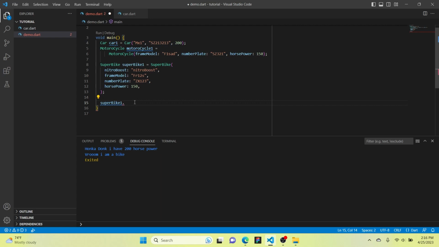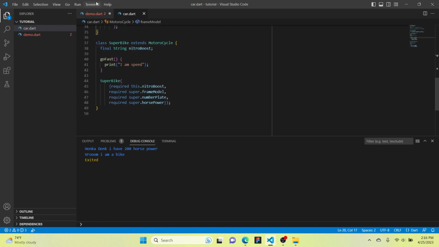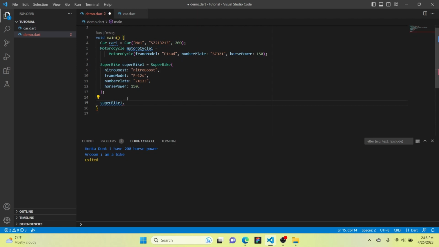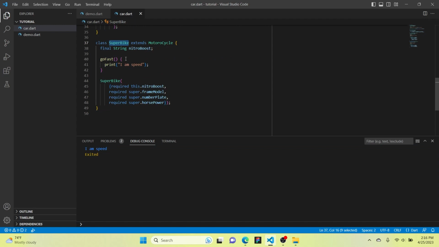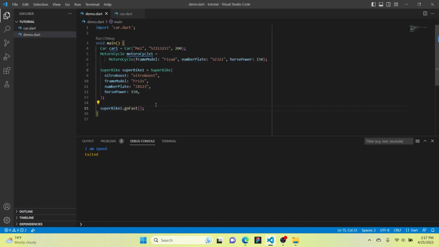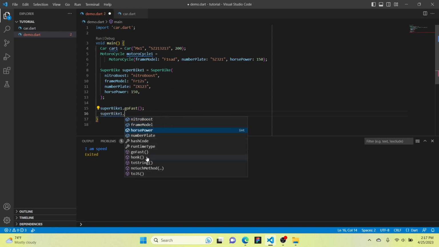Let's see what happens if we were to print the nitro boost, which is only present in superbike. And let's access the new method which only is available in superbike. If we were to run, it's gonna print whatever we give the body for go fast method. But here's the thing, superbike will have all the properties and methods from its parents as well, which is honk.